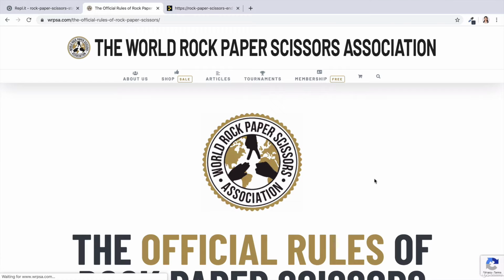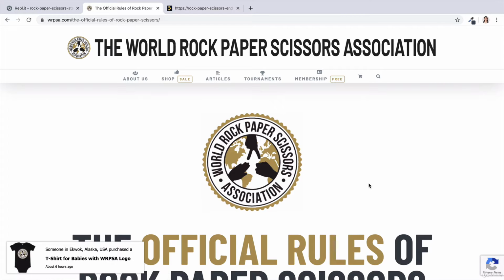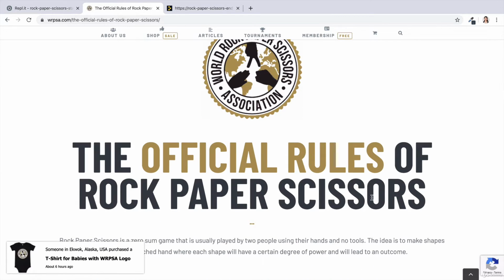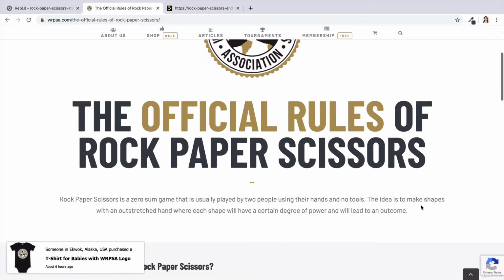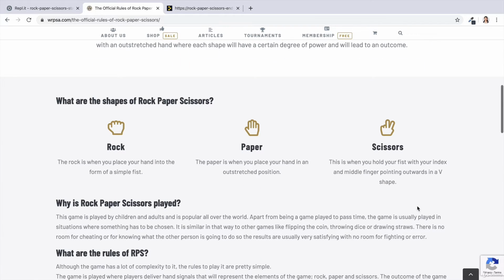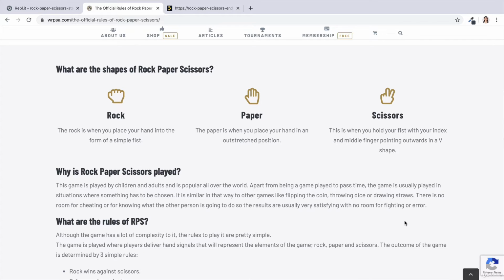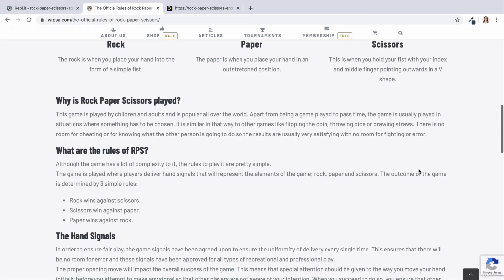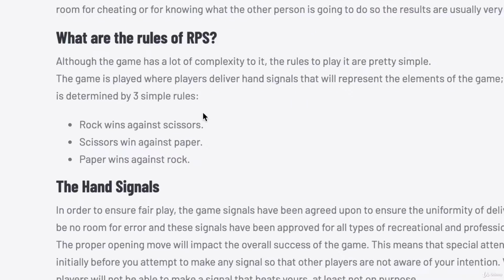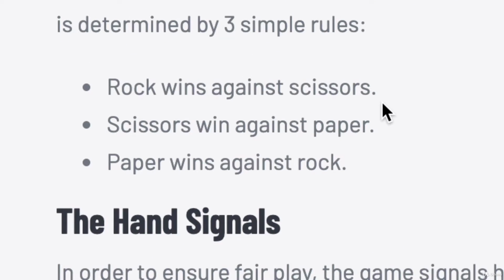While I was looking around, I actually came across the World Rock, Paper, Scissors Association. And they have the official rules listed of rock, paper, and scissors. If you're not familiar with this game, it might be worth checking out this website. Here are 3 shapes of rock, paper, and scissors. And then the rules are that rock wins against scissors, scissors wins against paper, and paper wins against rock.